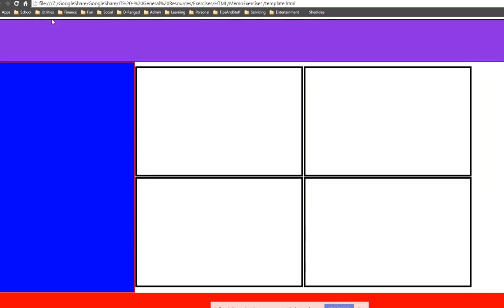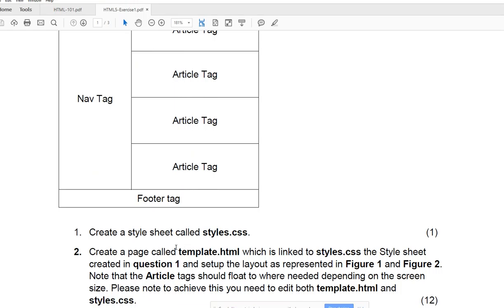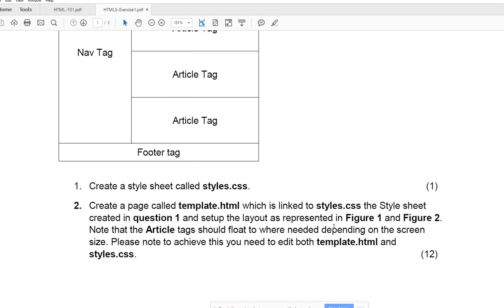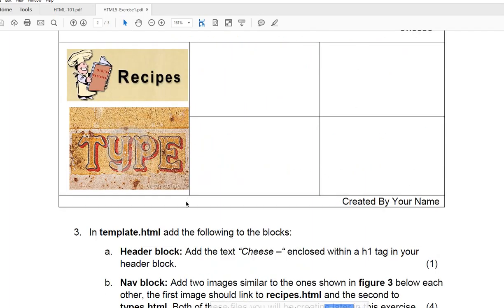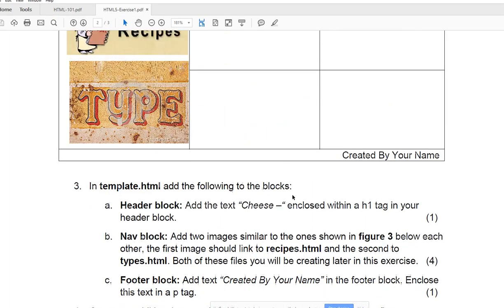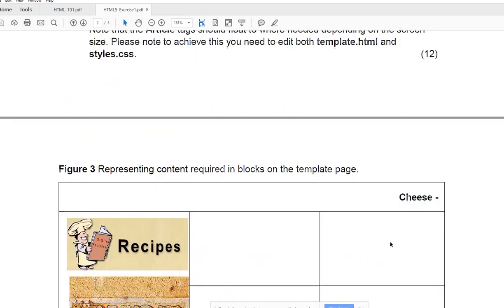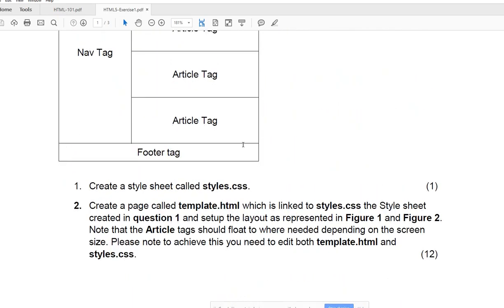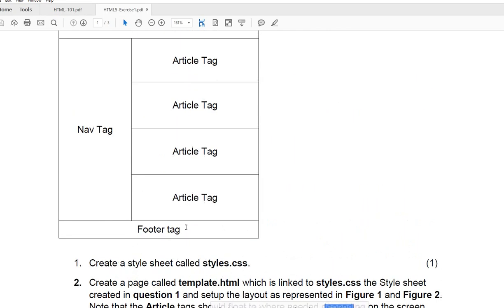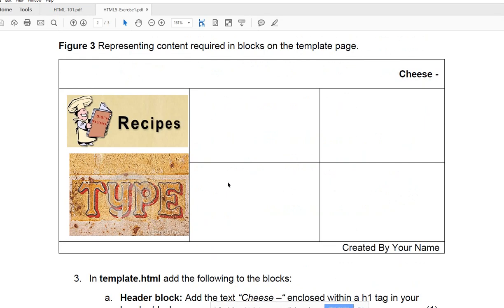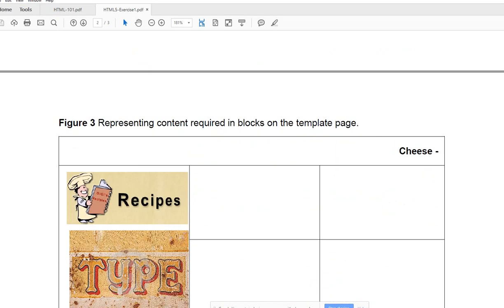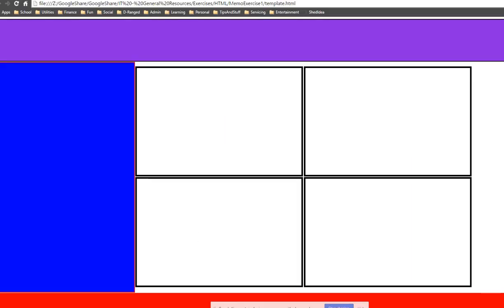And then inside there, let's follow up, let's finish the questions here. Create a style sheet called style.css, create a template that will look like the following. It then says, in the template, modify it to have cheese and pictures inside there and create it by your name. So I think I've done question 1 and 2 for you guys here. I'm happy for yours to be similar to mine or not similar to mine. You don't have to follow it exactly.